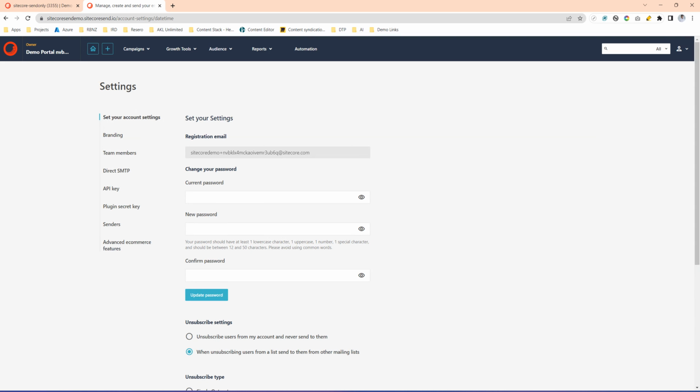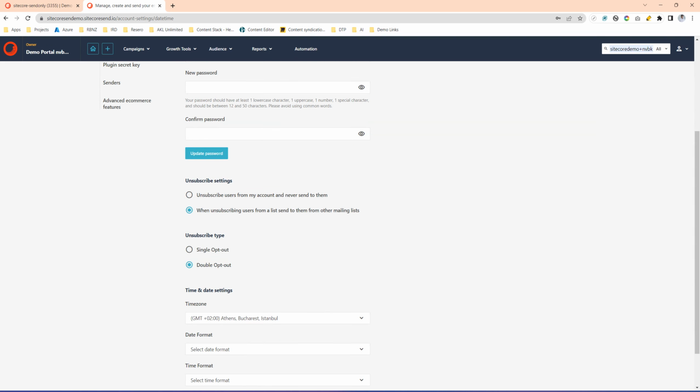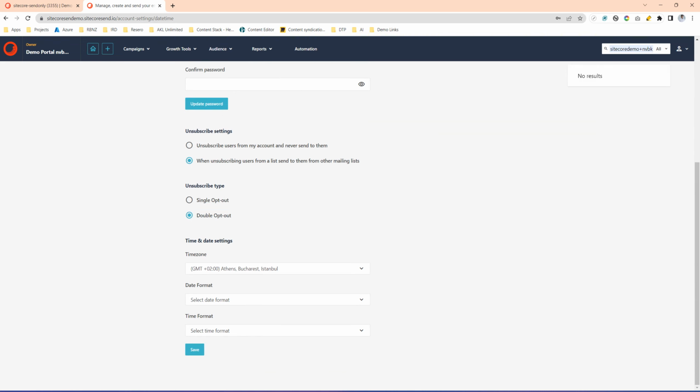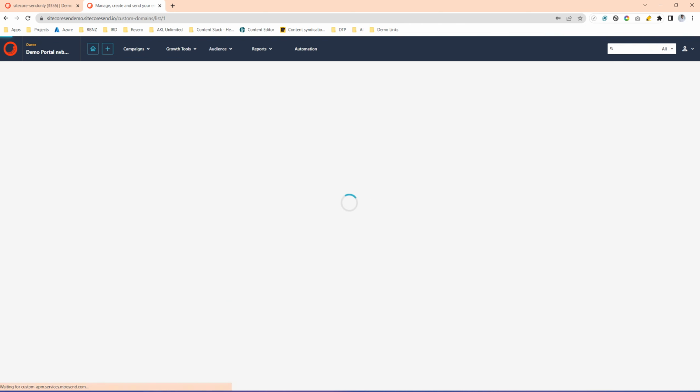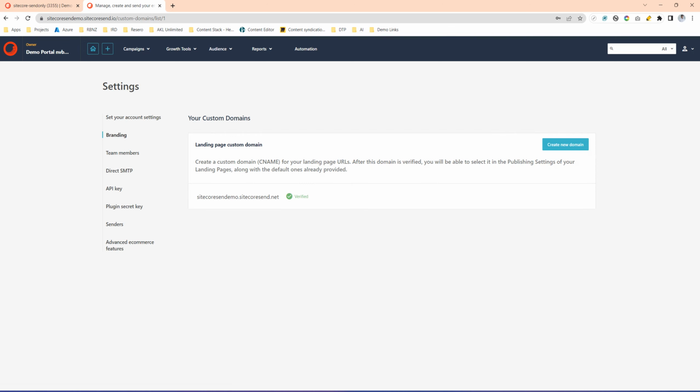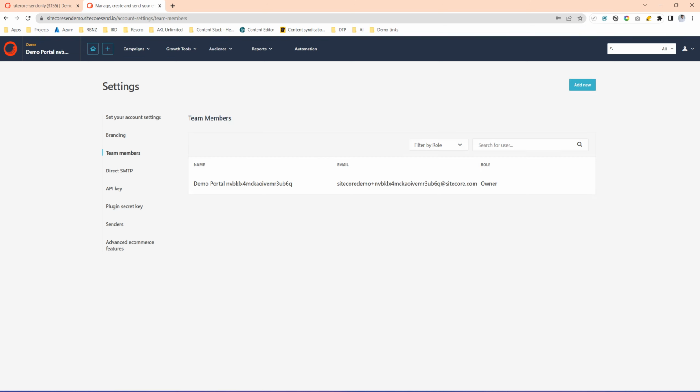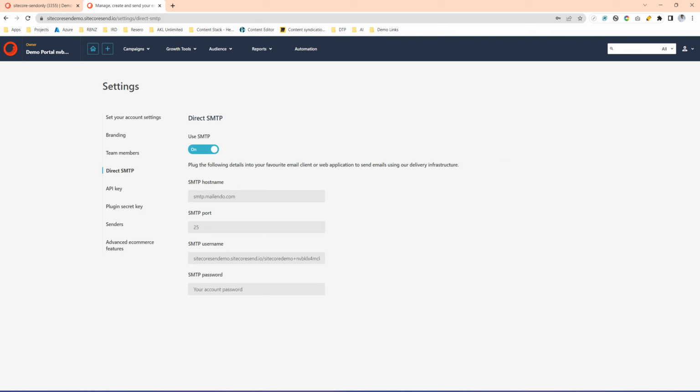For example, your password and all that can be managed, and whether you want every email address user to be a single opt-in or double opt-in. The time format changes. You can do branding changes. Imagine you are hosting a landing page or a Sitecore form, then it can have your own domain name, for example something.giteshportfolio.com, which looks better, or forms.giteshportfolio.com. Similarly, team members who are allowed to log in here, SMTP settings, API key.